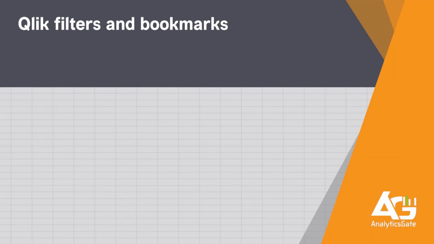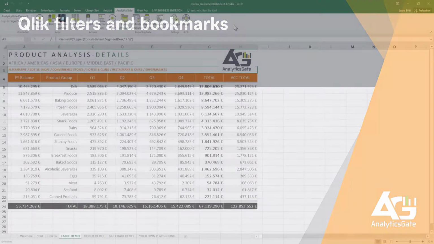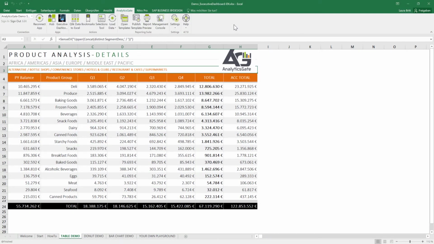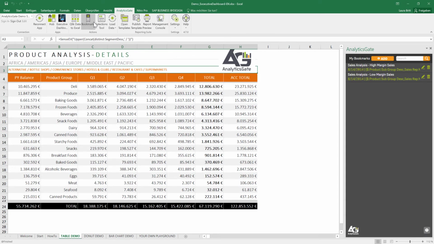After we've connected to the demo server and opened the data app, we will show you how to work with Qlik Sense filters. If we click on Bookmarks above, a panel opens on the right that shows us two saved bookmarks that have already been created in Qlik. As you probably are already aware, a bookmark in Qlik Sense is a collection of filter values. We select the first one and see that the table values change.